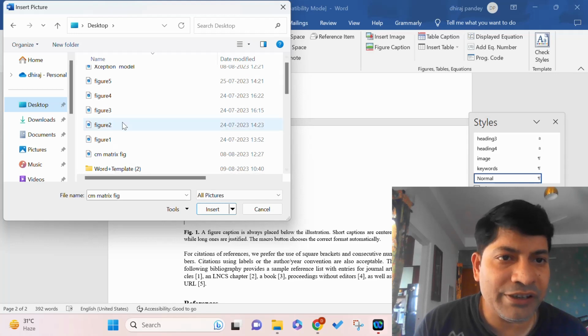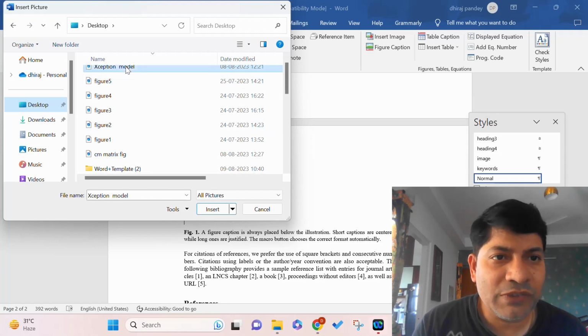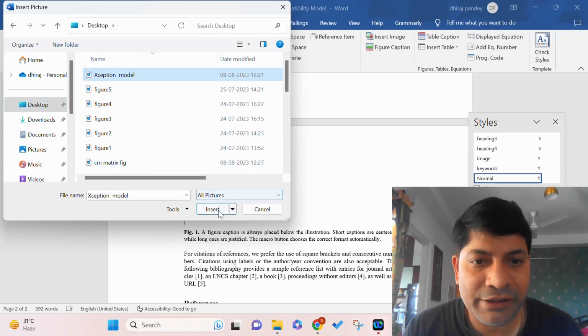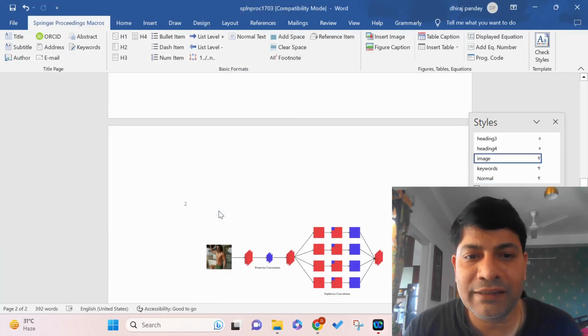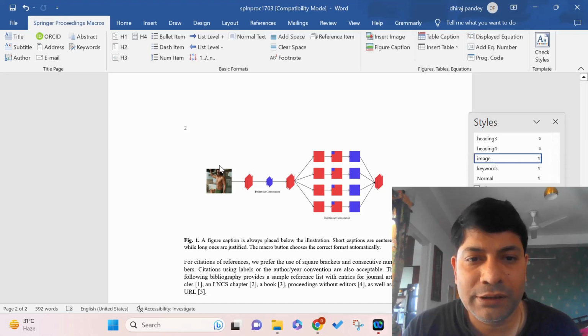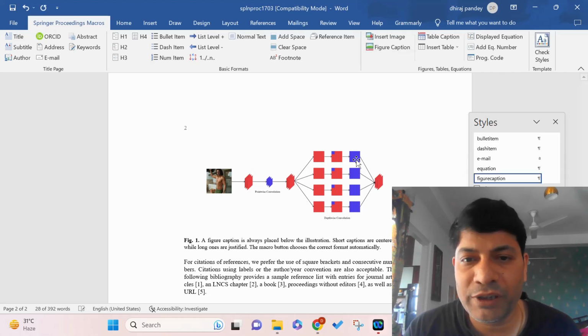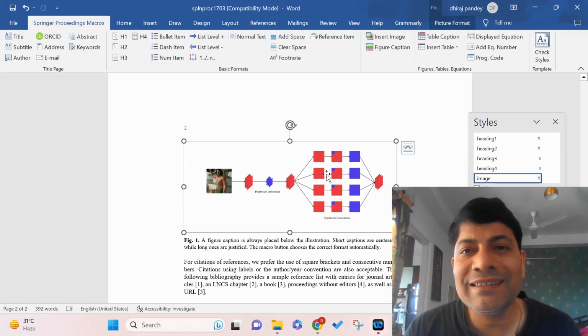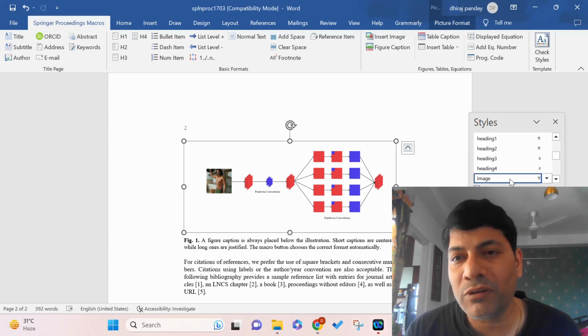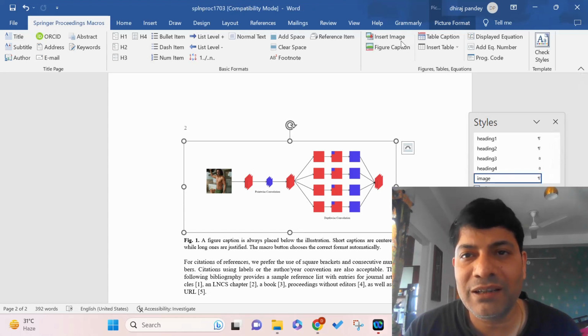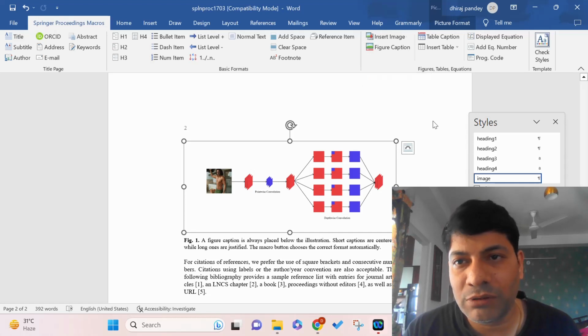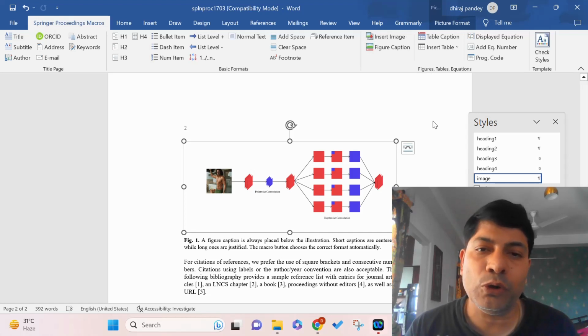Let's say I have one figure here, so I just want to save this figure here. I will simply click it and you can see this has been placed properly in an appropriate place in the paper, and its caption is also showing properly. It is conforming to the figure caption, and this is the image. You can see its type also, it is image, and this has been inserted through this particular tab. So this is the process you should follow.